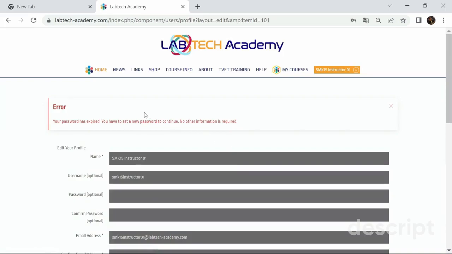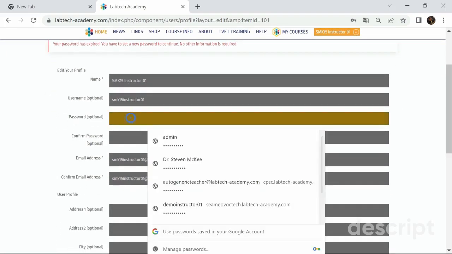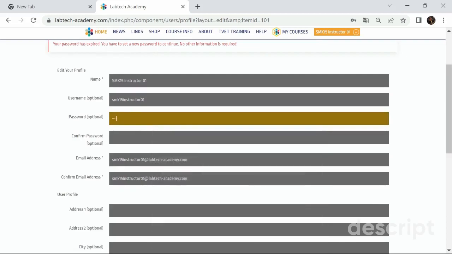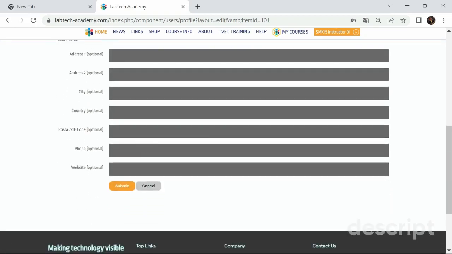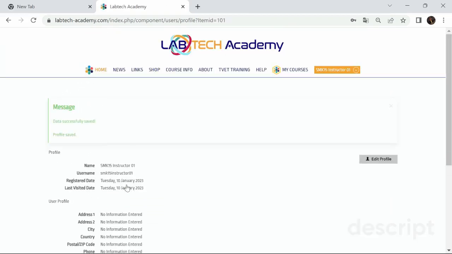Then when you log in the very first time, it's going to ask you to change your password. So you put in a new password. Literally write this down somewhere so you don't forget. So you've got to enter it twice. Okay, then you come down the bottom, no need to enter anything else, and you click submit. So after you click submit, it says data successfully saved. So you now have your new password.